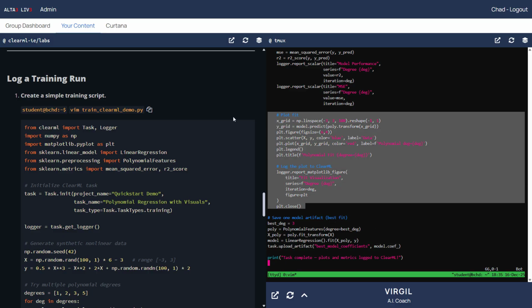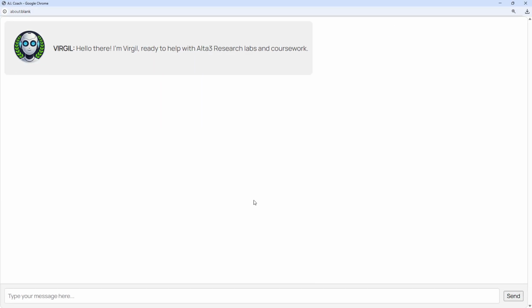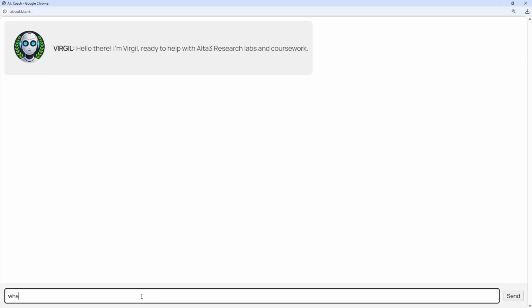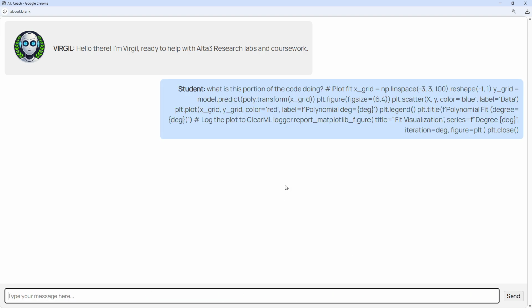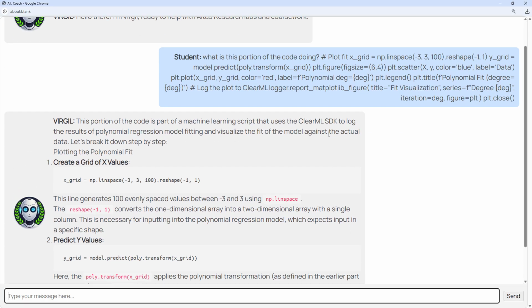Now, if you're ever not super sure about what a piece of code is, or if you're curious, of course, when we're in class, you can ask me this question, or you can pop open your Virgil and ask, what is this portion of the code doing? And of course, Virgil would be very happy to explain that to you.